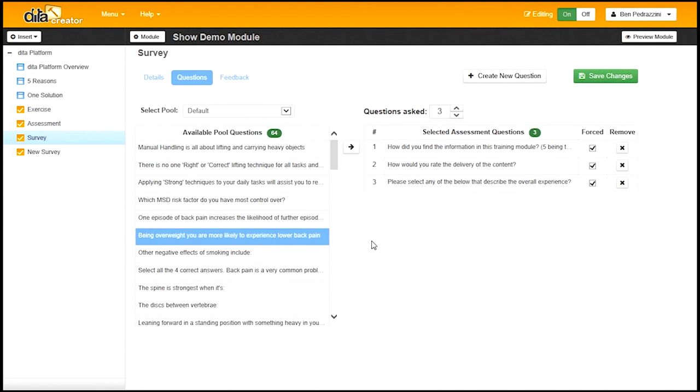Okay, so surveys are an important part on just getting feedback from your users to find out whether or not the training was worthwhile, and whether they found it easy to navigate through, or whether there's any information that they would like to see in it in the future.